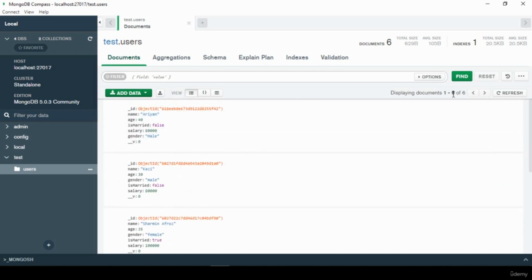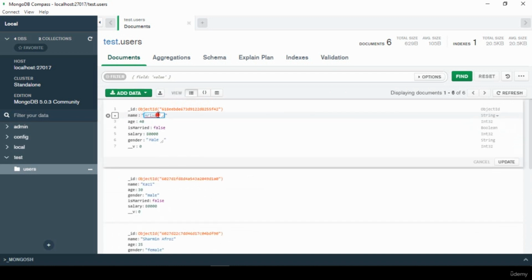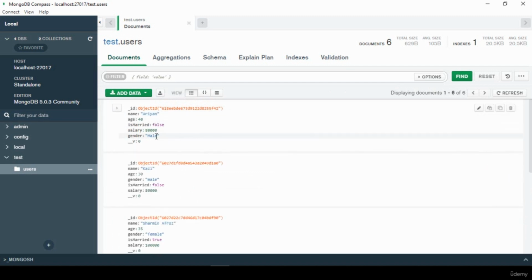So right now I have the data, and from here if you want to change any field name, simply double click, and from here you can change that name. After that, if you click update, then that will be updated. Okay, so right now it's totally fine.